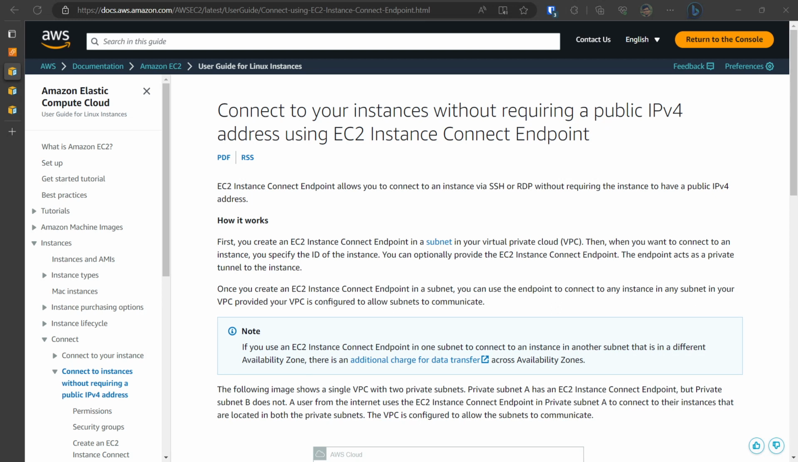Hello everyone. AWS recently announced a new feature wherein you can connect to your instances that do not have any public IP addresses using the EC2 instance connect endpoint. Previously, if you had any instances within the private subnets, then the only way to access them was either using a Bastion host or using VPN or direct connect.